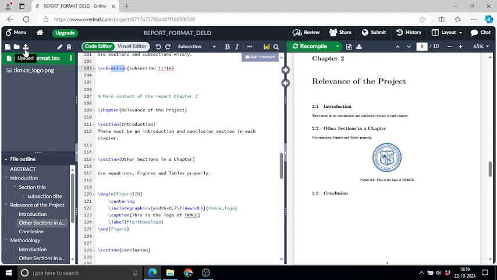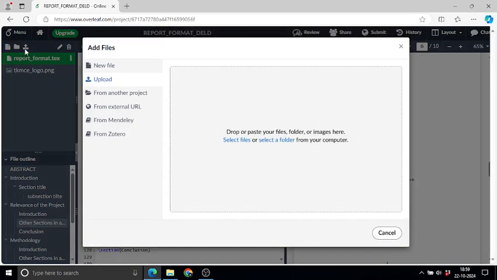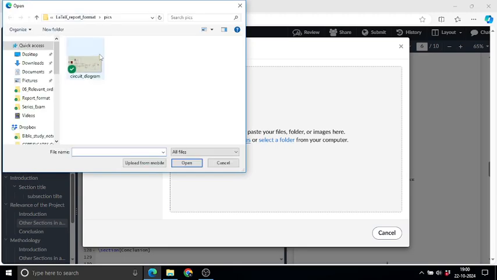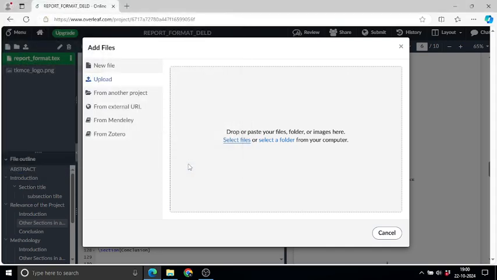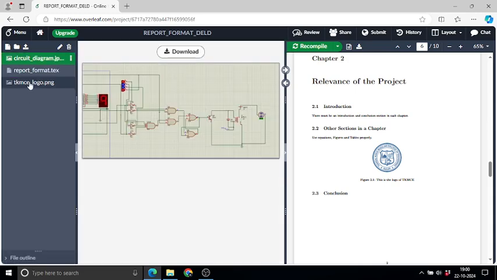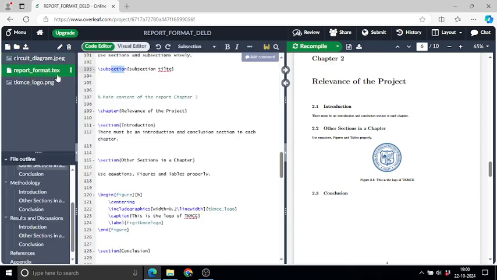So here we have an upload option. I'll click on upload, and here you can drop or paste your file, or you can select the file. Suppose I'm selecting a file. So I have a figure somewhere over here. I'll select that particular figure, and that is being added over to this file section. Okay, so the main file is the .tex file, and here you can add the figures that you want to add.